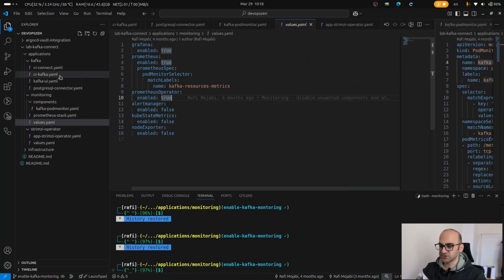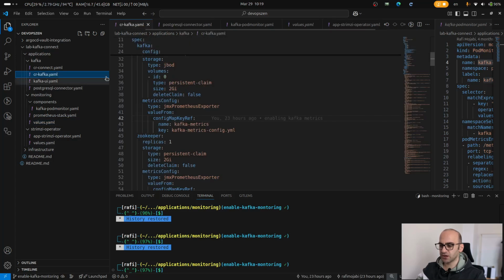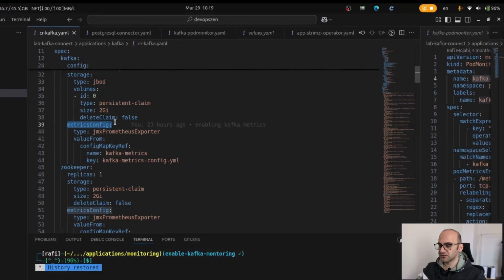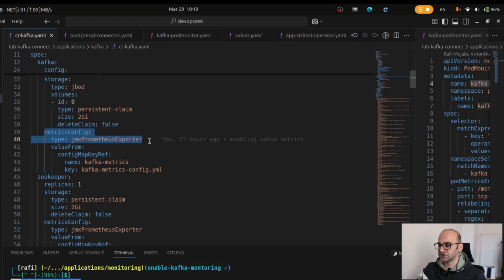It is as simple as just going to the definition of Kafka and Kafka Connect. So let's start with Kafka. In Kafka, in the metrics config, we have type jmxPrometheusExporter, which basically indicates that I want the JMX Prometheus exporter installed with these Kafka instances.